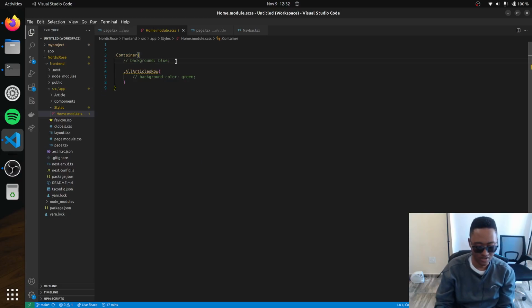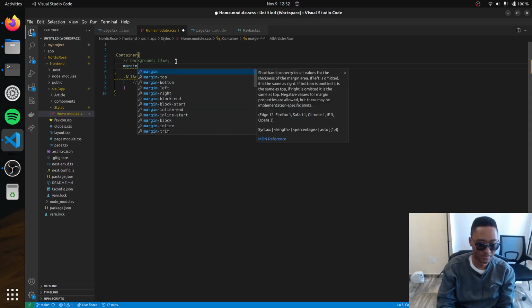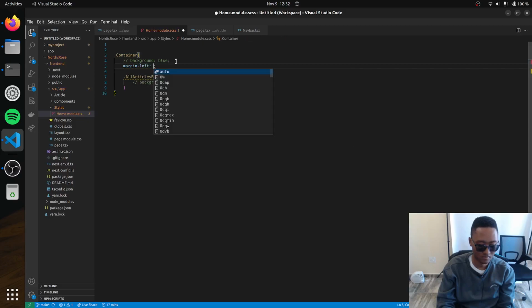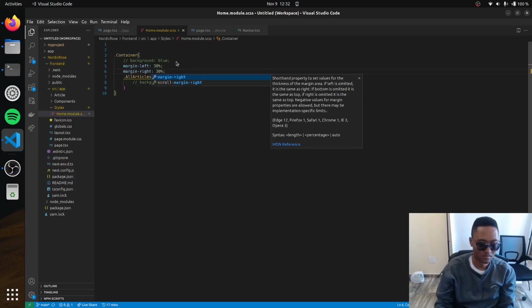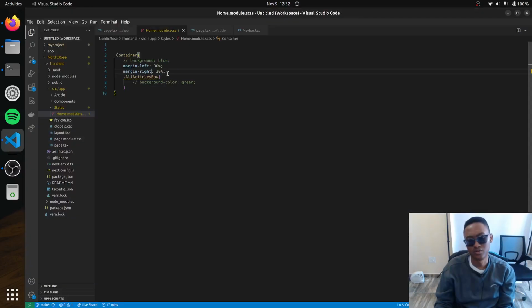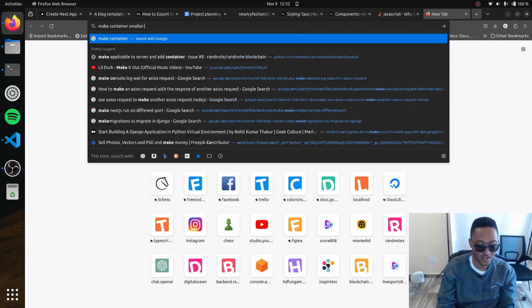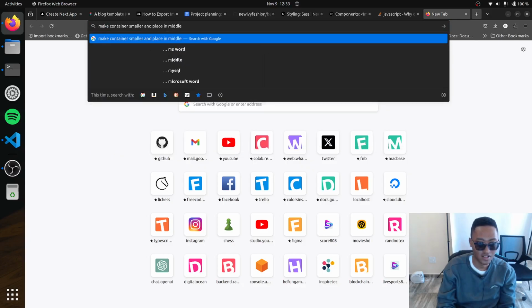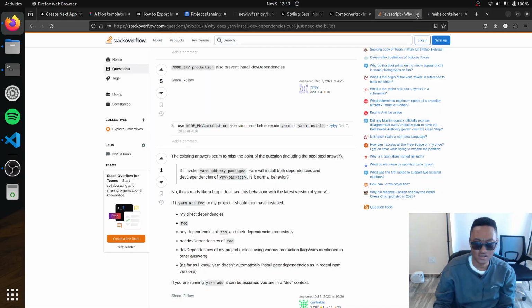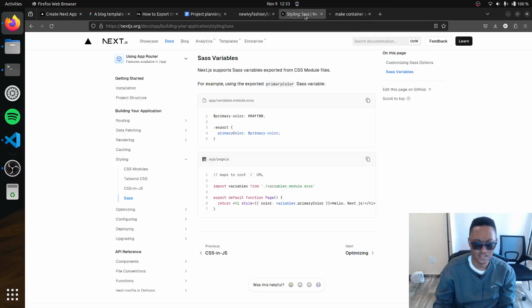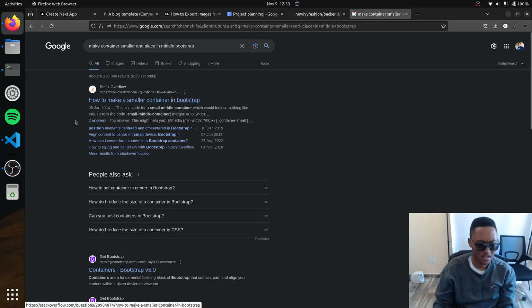So I can just say margin right and left, right? Or I could just say width max, but let me just say margin. No, that's not how things work. Let me just do a quick Google search. Guys, I'm really bad at design, okay? Make container smaller and place in middle bootstrap. This, don't need that, don't need that, don't need that.